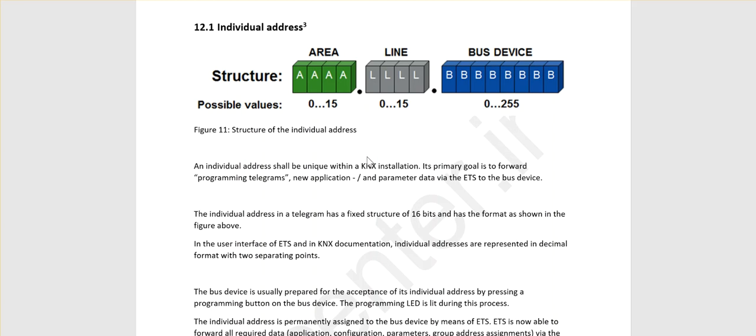Your device can be a DIN rail device in an electrical cabinet, which has a program button on it, or some sensor and keypad that also have their own program button. You should find this program button, press it, and use the ETS to assign the individual address to the devices.